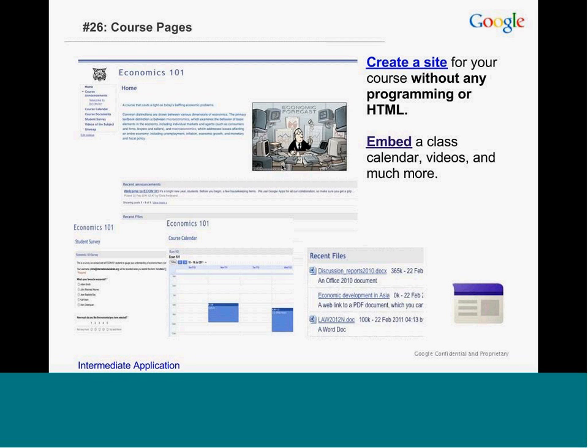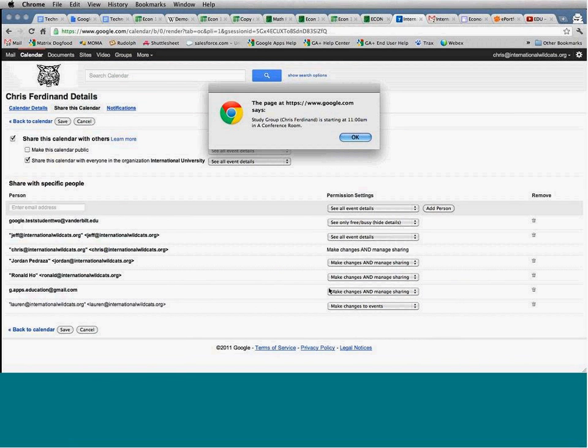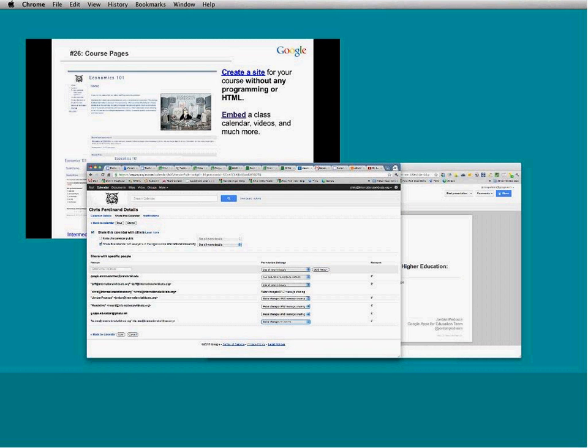So you can do a lot of dynamic things with your site. You can embed videos, you can embed calendars, forms, you can add non-Google Docs files, like maybe a Word document or a PDF. So you can add a lot of content to your site there, and I'll show you an example in a minute. So course pages, that's one way.